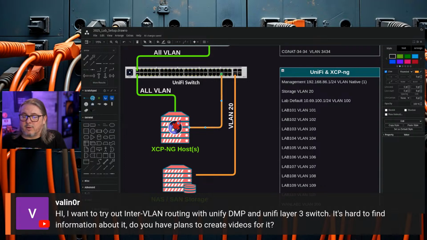Inter-VLAN routing, UniFi DMP. I don't think it's very beta, and I'm not sure. What are you trying to solve? Anytime someone tells me they want to do that, I start with, what are you trying to solve, or are you just trying to figure it out? The documentation is not great, which is also leading to people not doing videos on it, because we don't have a good source for documentation to build the videos, those of us that create the videos on it.